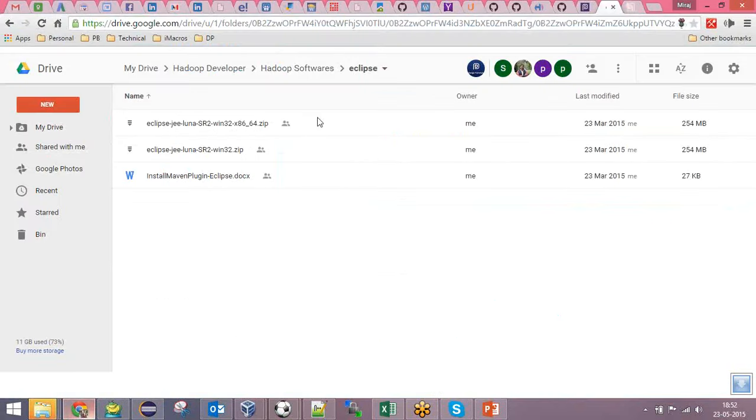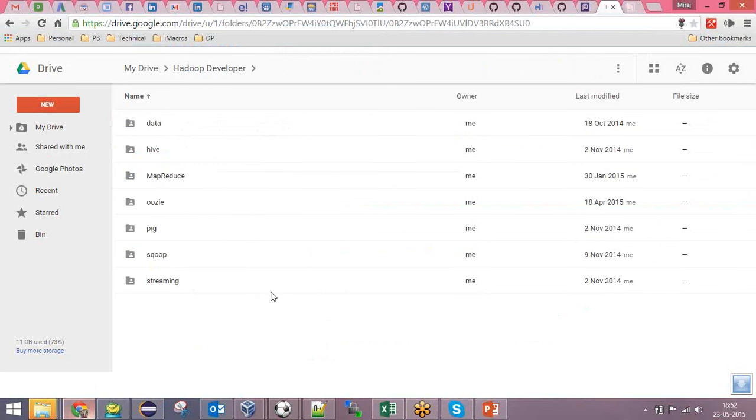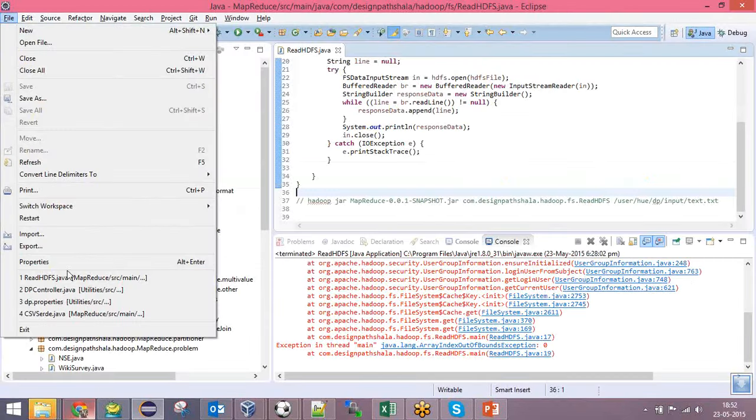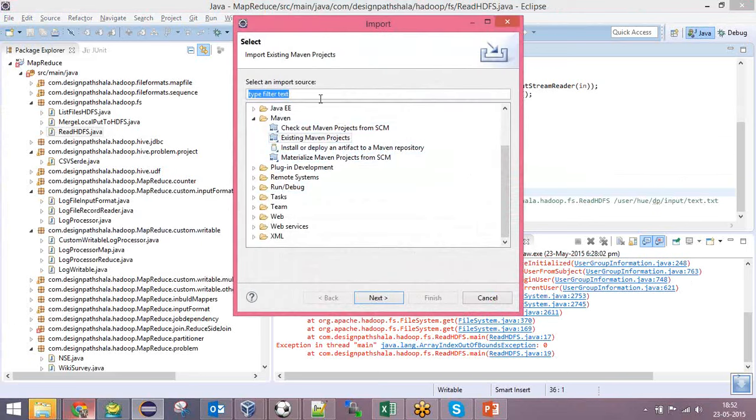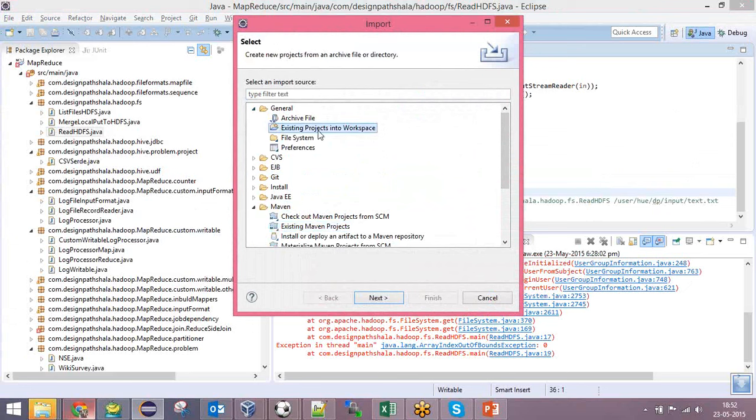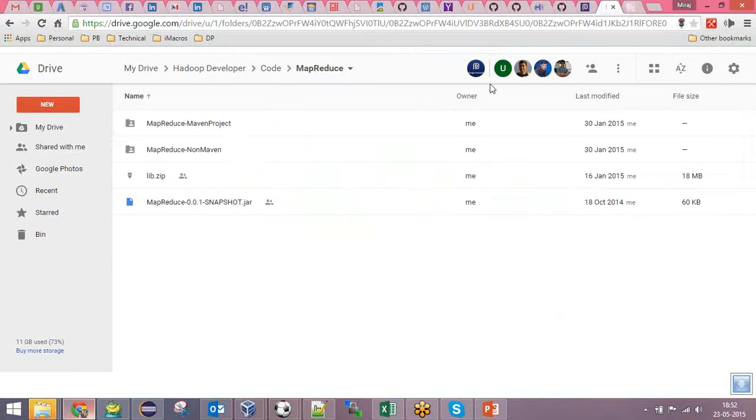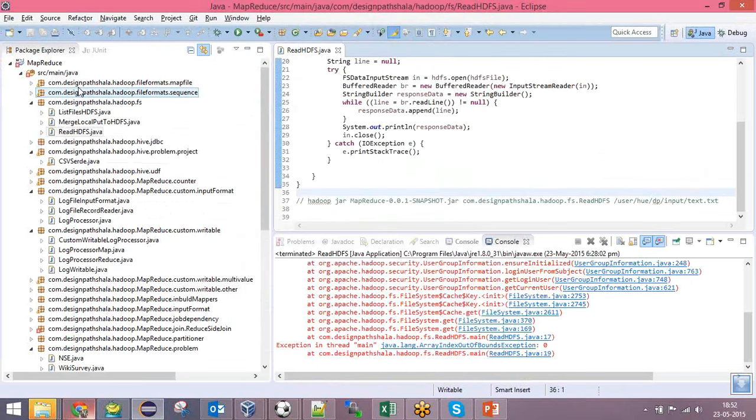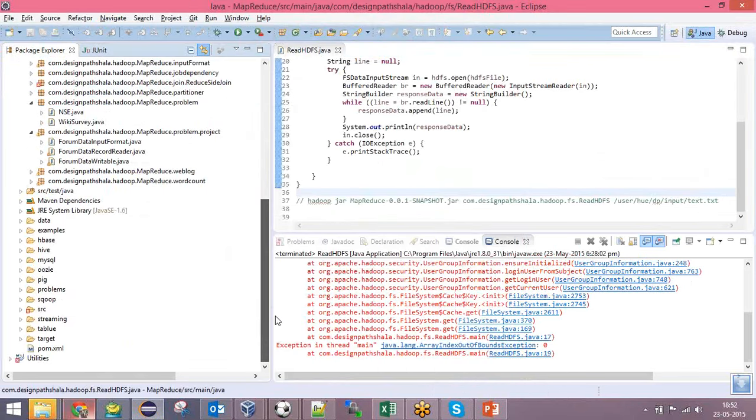After that, you have to download this code folder. Inside MapReduce there is a folder called MapReduce non-Maven project. From here, file, you just say import. In the import you have to use General, Existing Projects into Workspace. Click on next. Browse this folder where you have downloaded this MapReduce non-Maven project. Your project name would be visible to you automatically. Just click on next and finish, and that project will be imported over here, and you will see all these files over here on the left hand side.